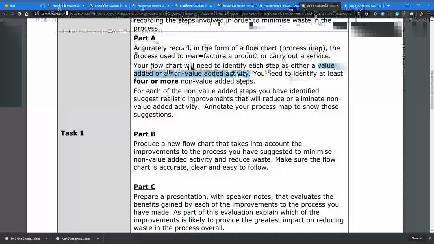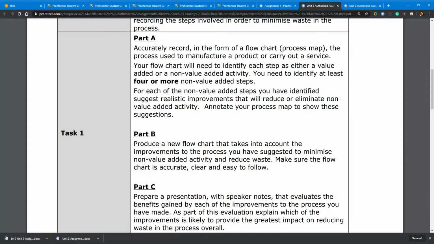Okay, you need to identify at least 4 or more non-value added steps. For each of the non-value added steps you have identified, suggest realistic improvements. Okay, so you've identified 4 non-value added steps and you're suggesting improvements. So that could be making sure that you organize the ingredients so that it's easy to get them.